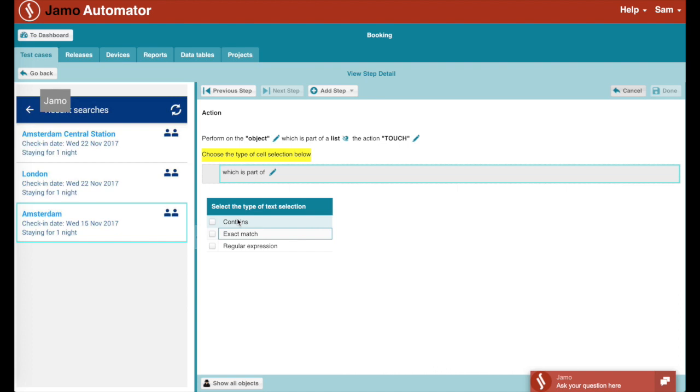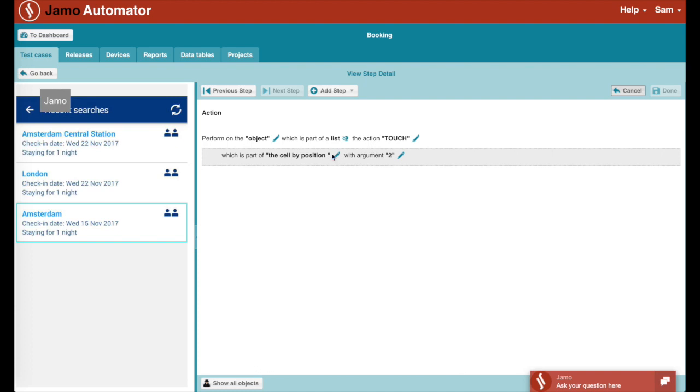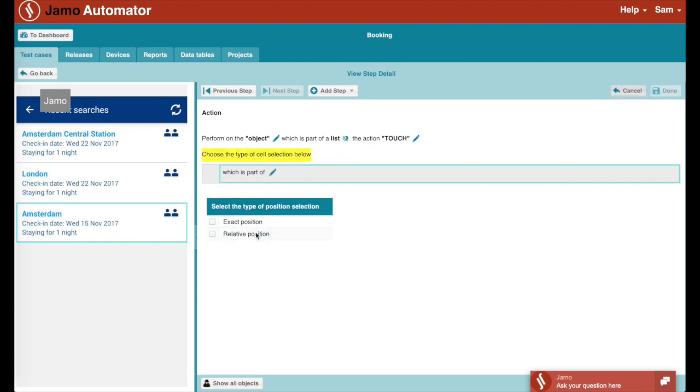Exact match will find the first list cell that exactly matches the given text. This was shown in the previous screen. For more complicated text matches, you can give a regular expression. Now, let's select by position. We have two options here. Exact position will give you the exact zero-based position. This is the default. This option can also be used to iterate over a list of items.